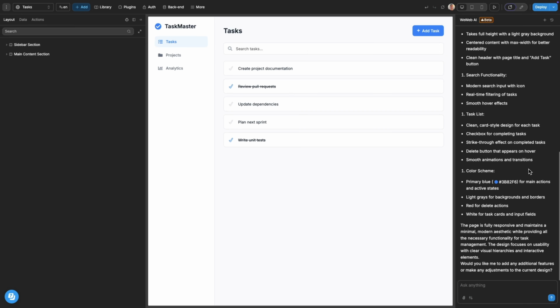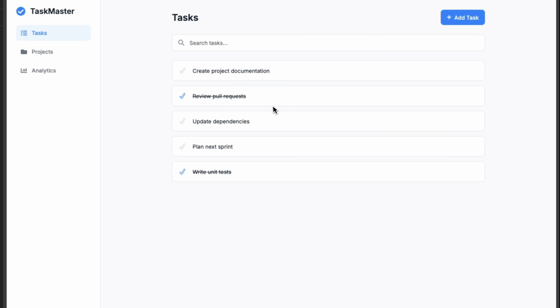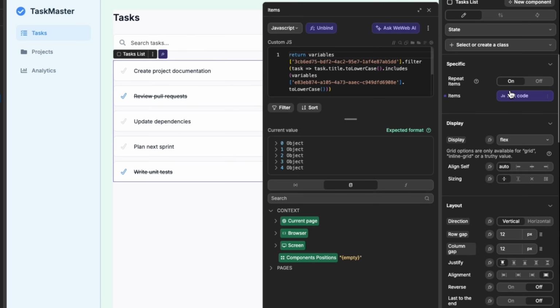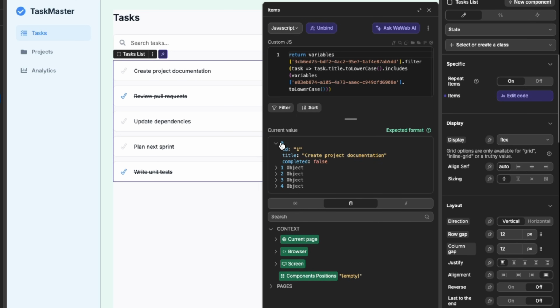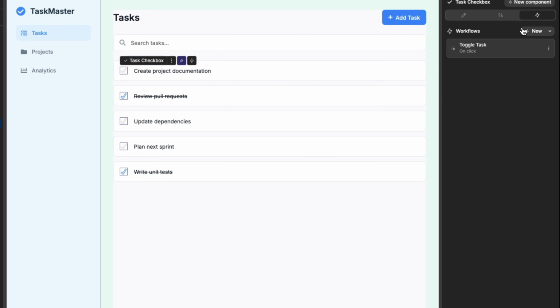Now, the AI will be creative when it comes to creating interactivity on the page. It will automatically add hover states to elements, create variables and bind them where necessary, and even set up workflows to cater for the functionality on your page.